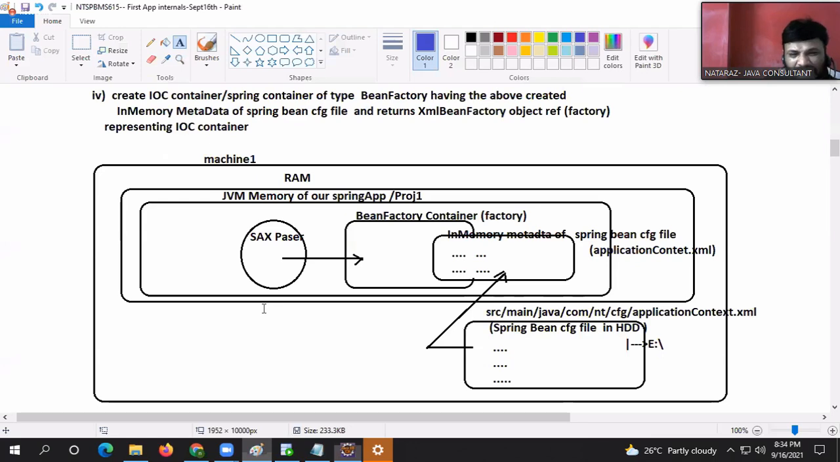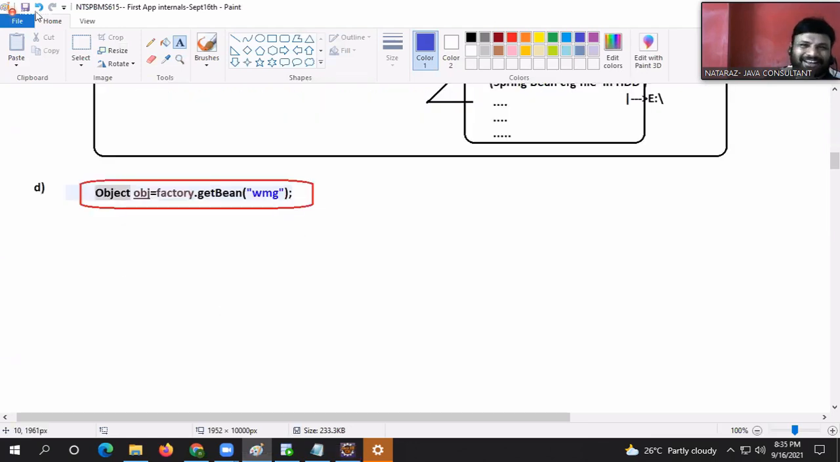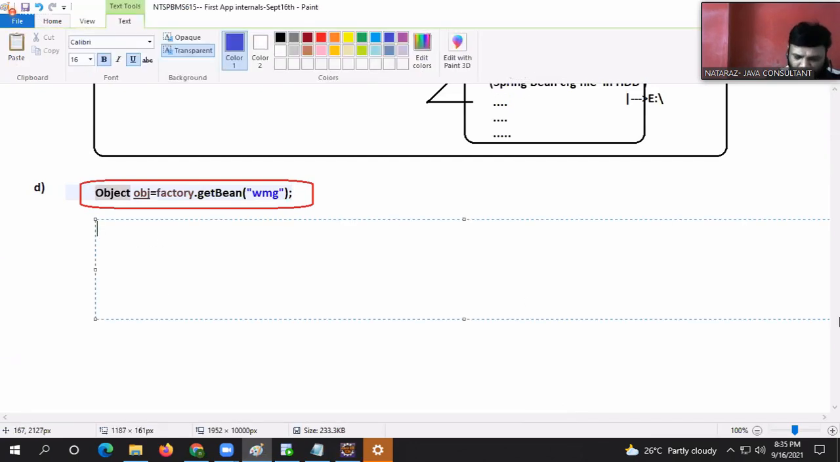Are you listening to my statement, guys? Okay. Can I complete that one line? So many things it will do. Number one. One by one, you have to get used to depth. The getBean WMG method: the IOC container creates the object. Factory dot getBean method, indirectly you are working with the IOC container.